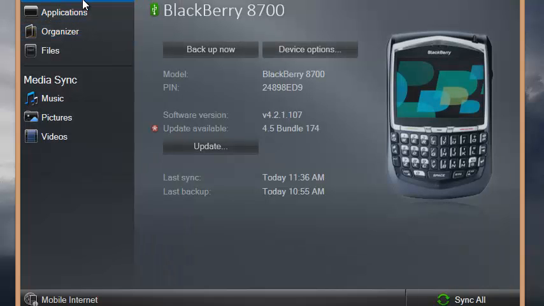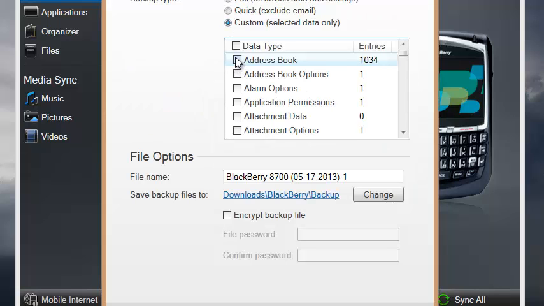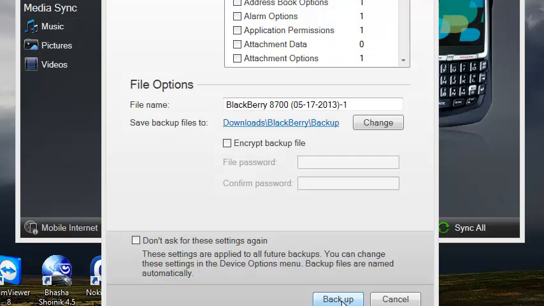device here, from there, or from the welcome screen, backup now. If we select custom and address book, okay, then the file named BlackBerry blah blah blah will be stored in the download BlackBerry backup file, your download folder.